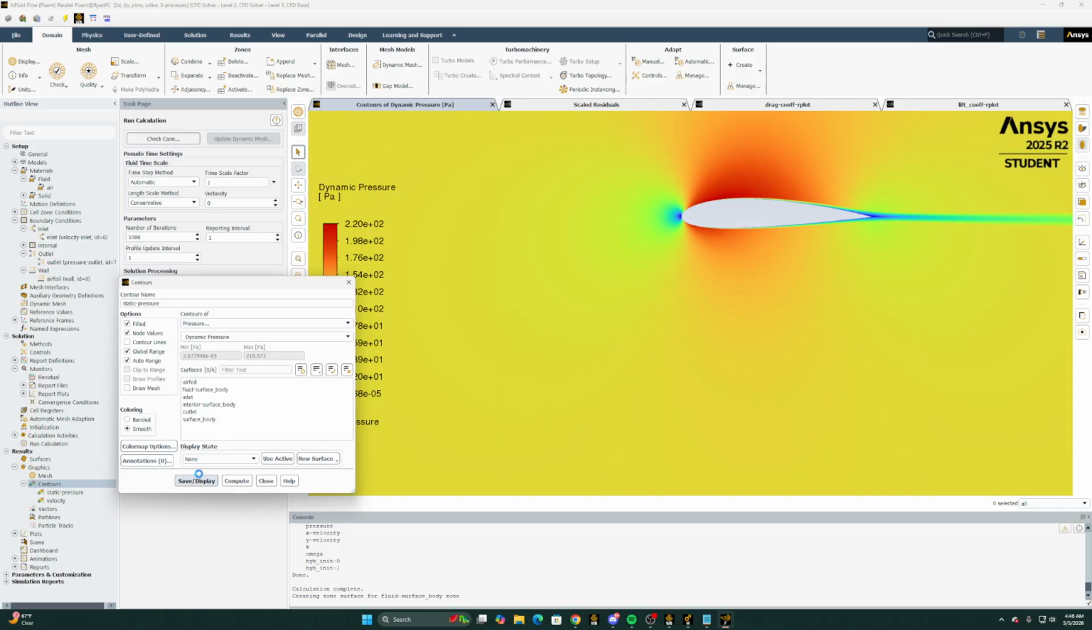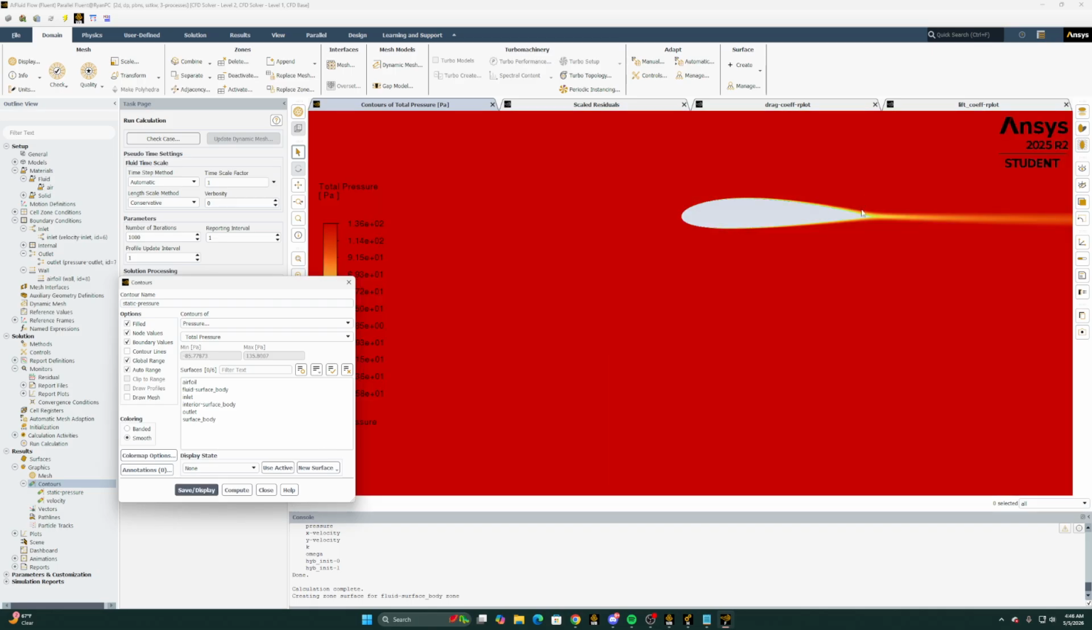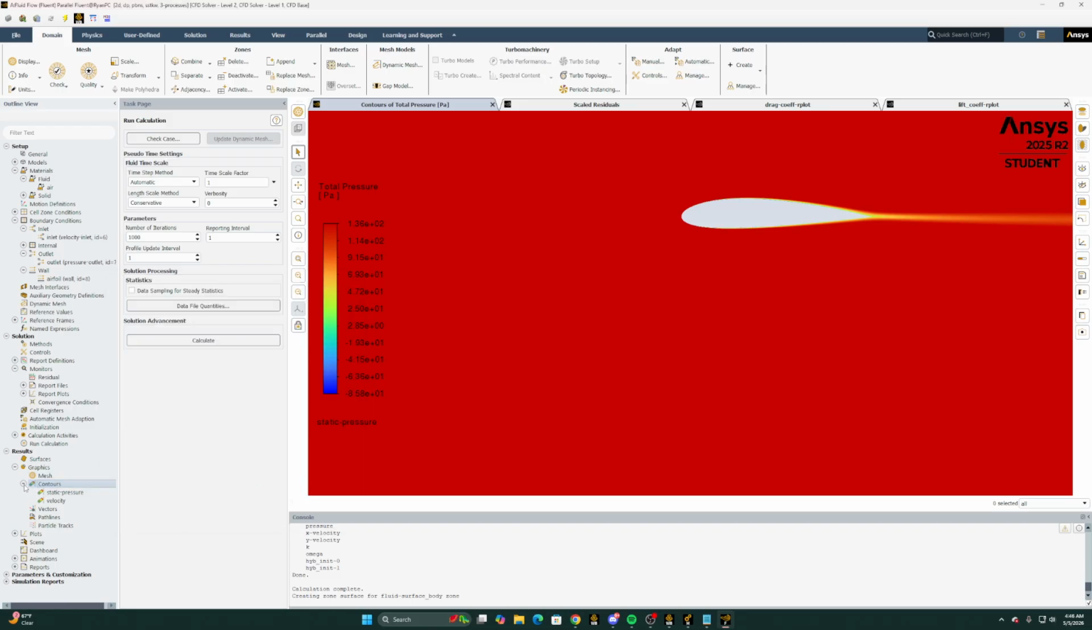You can go dynamic pressure. And then we can go total pressure, which you'll see a drop off in the total pressure towards the back end of the airfoil. Once you have these done, basically that's it for the contours that you need.